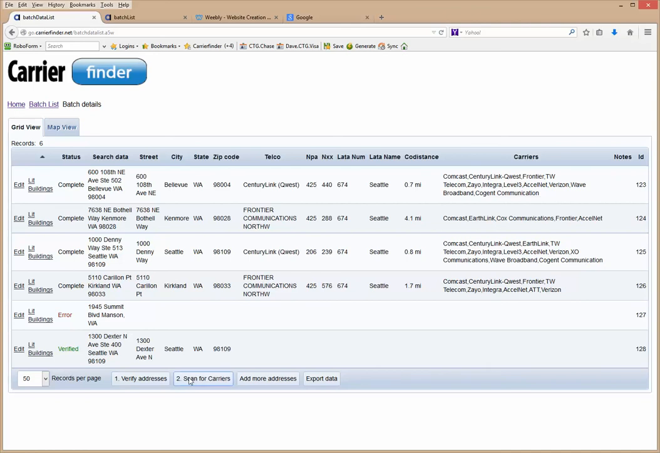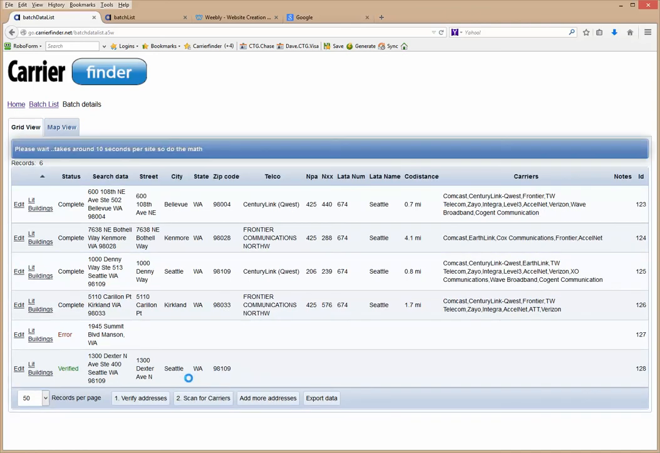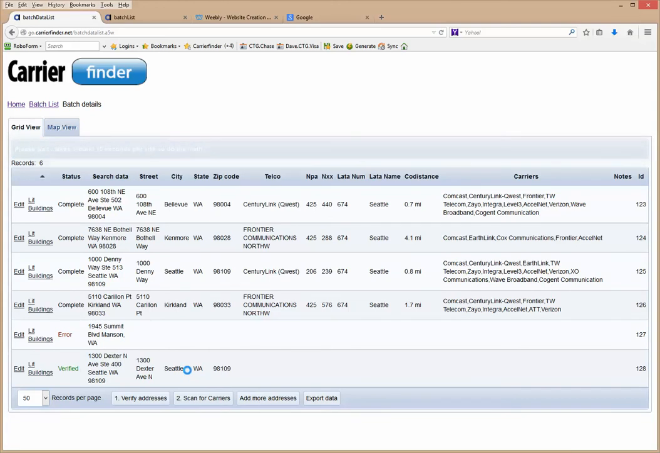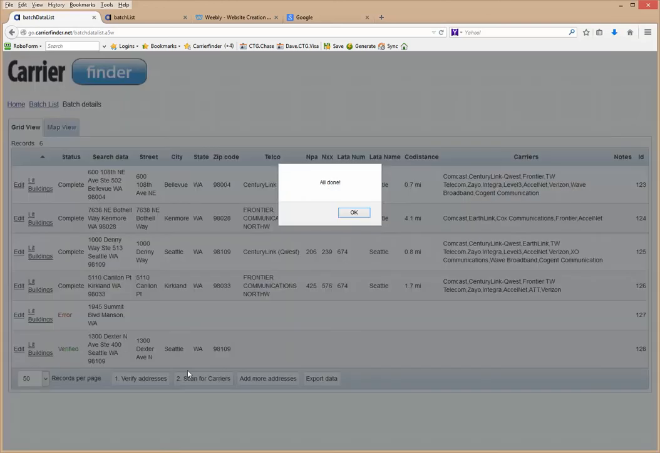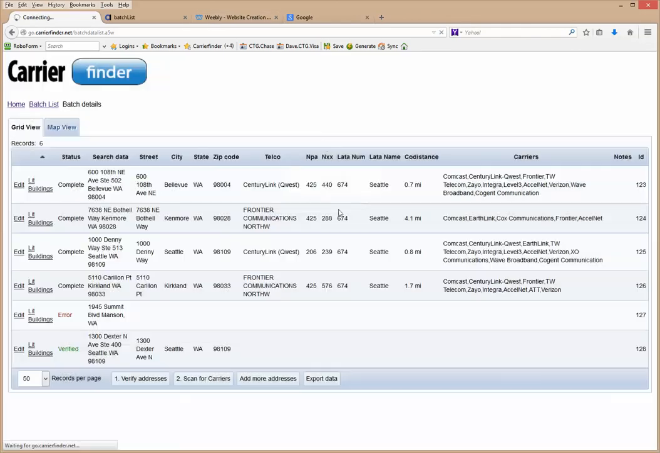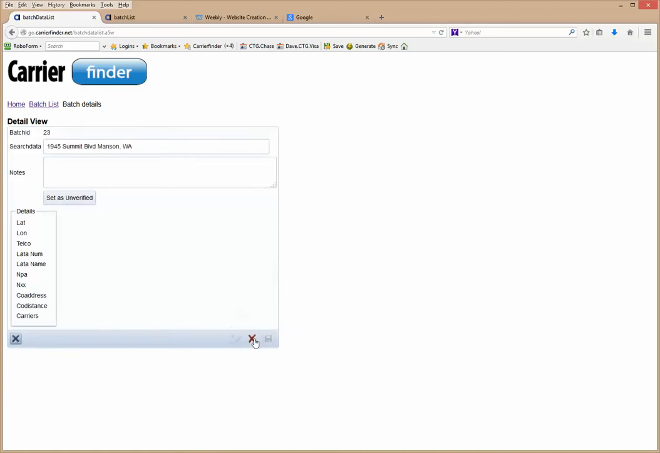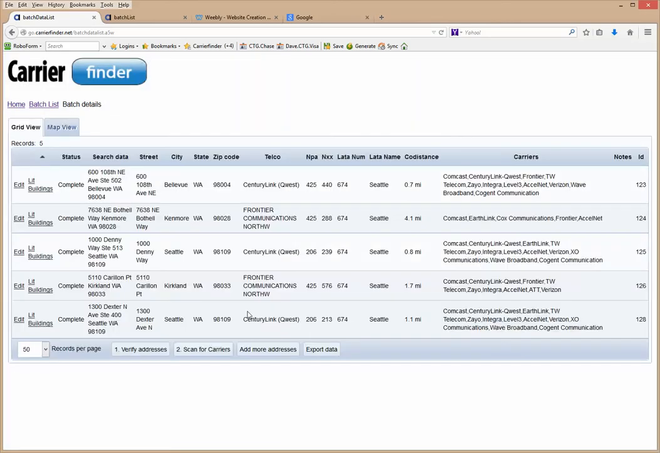Now right now I'm going to just do a scan for carriers. I'm scanning for carriers on this, and this is basically going to pull out this 1300 Dexter. All done. There we go. This one I'm going to just delete, save a little time. And there we go. We got all our carriers. We got all the info.